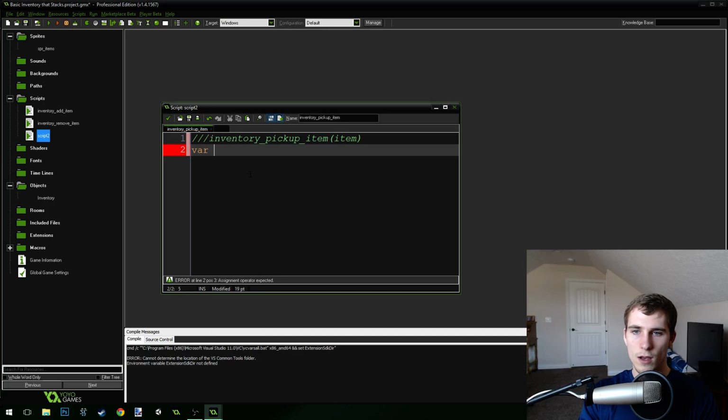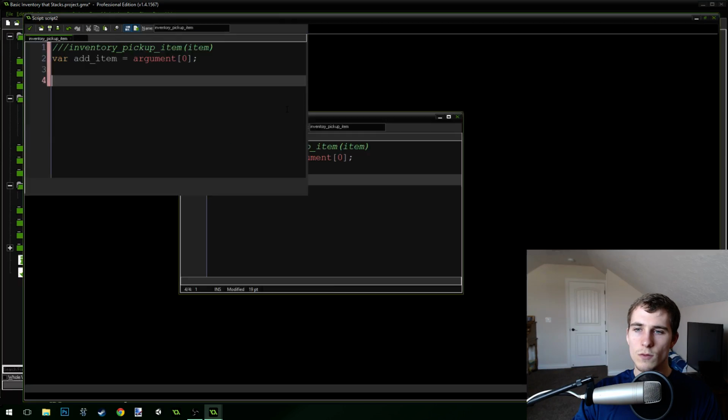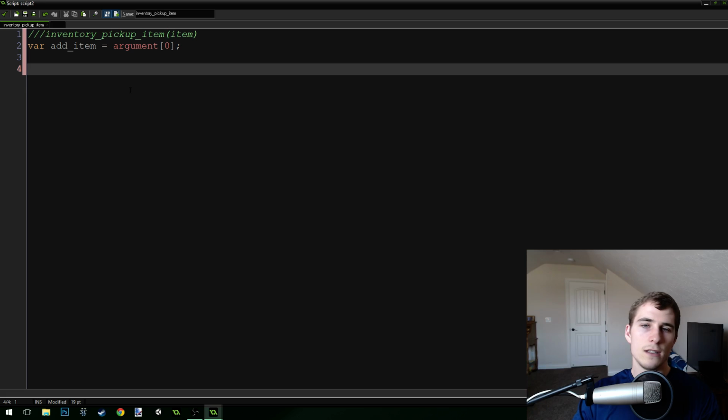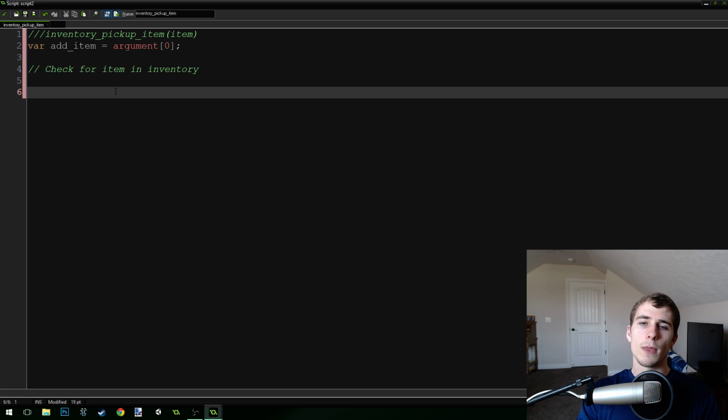var add item equals argument 0. And then in this one, the first thing we need to do is check for the item in inventory, because the item might already be somewhere in our inventory, and if it is, we just want to add it to the stack. Stack it on.